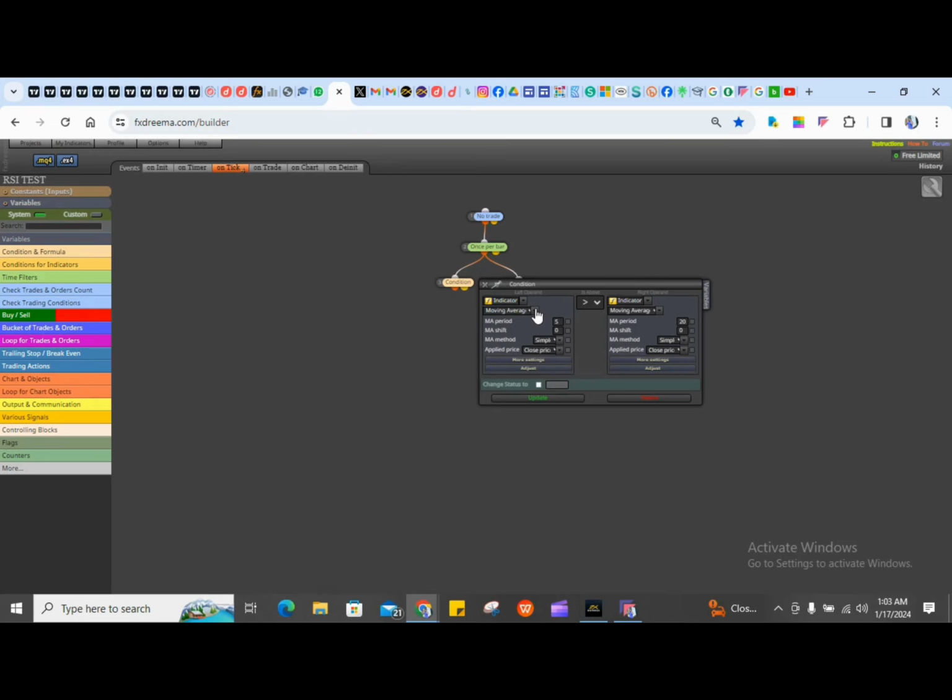Now click the one below here that is showing moving average. It's already on moving average by default, but it's not moving average you want to use, it's RSI. So let's look for relative strength index. Relative strength index is RSI.